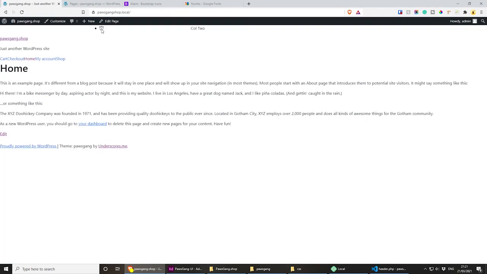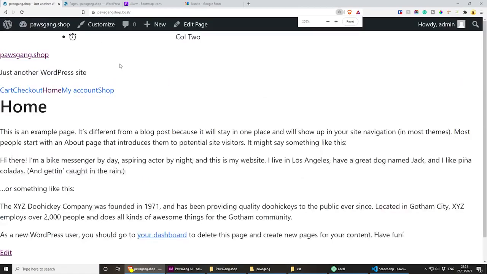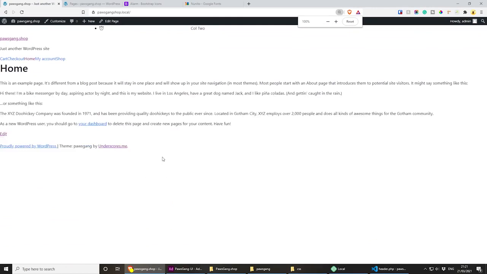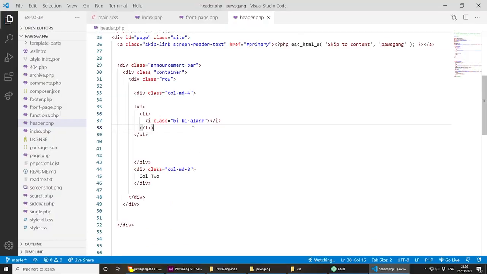And as you can see, we're getting the icon. Let me zoom in a little bit. And this is great. So let's continue. Okay, now that we have the alarm working, let's add the phone number quickly. And inside here, instead of Bootstrap alarm, we're gonna have telephone.